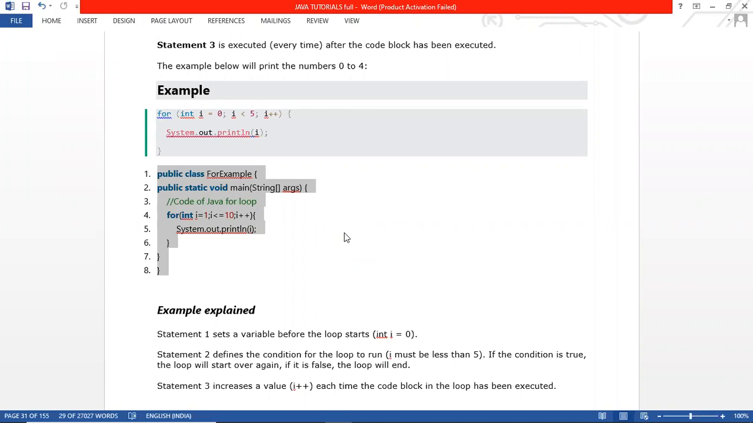Now it is checking i less than or equals to 10. It is checking whether that condition is true. The value of i is 1. 1 is less than or equals to 10. Is that condition true? Yes, that condition is true. When that condition is true, it is entering the for loop body.